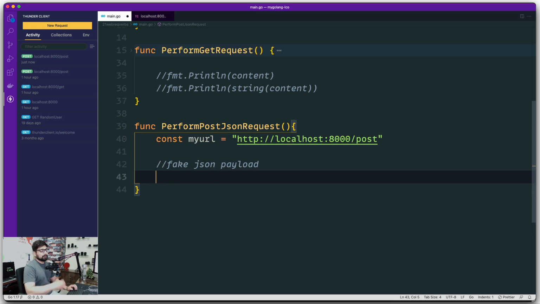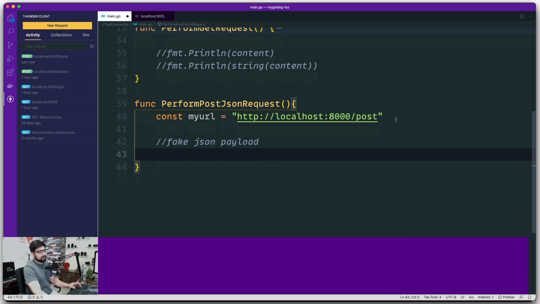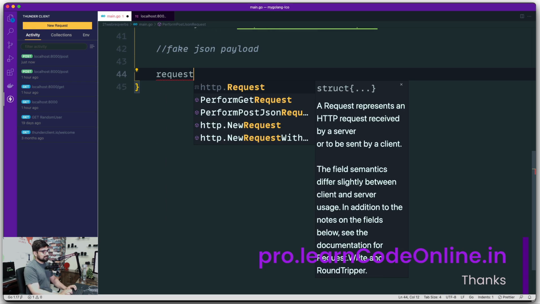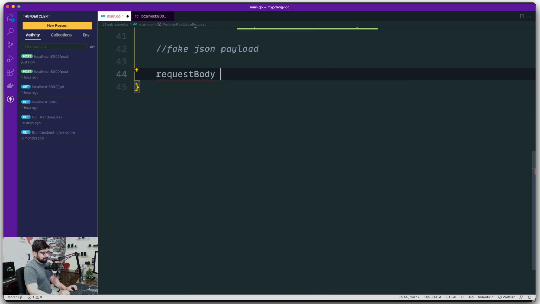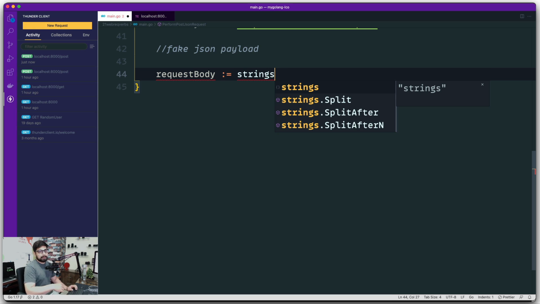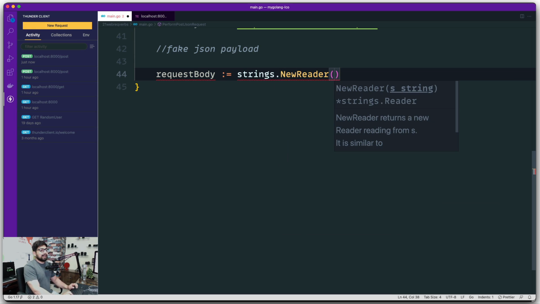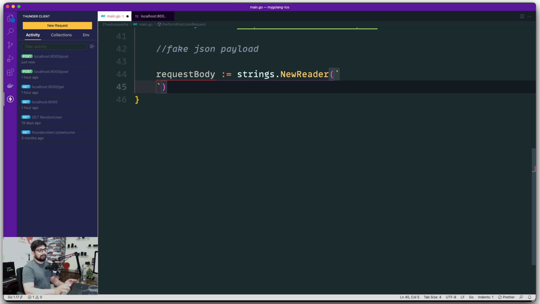Payload is another name for data that you send; it's a pretty common word, so I won't explain it too much in detail. Okay, let's call this one requestBody, and that will be created by strings. That's why I introduced you to this package earlier. It's a really powerful package, and it has this NewReader. Inside this NewReader, you can create a new reading format. Basically, if you come inside here and use these backticks, you can hit enter and you can create any kind of data. This is the super cool thing about this NewReader syntax.